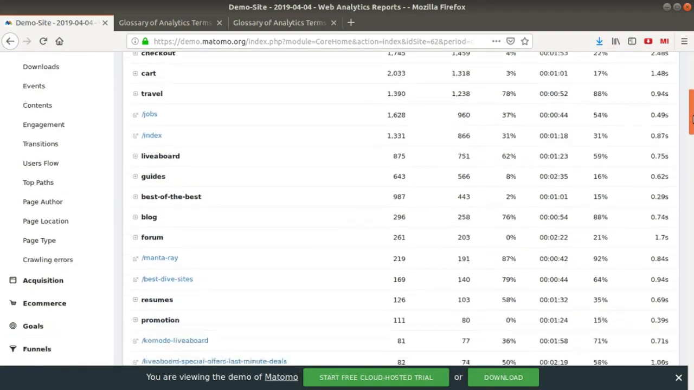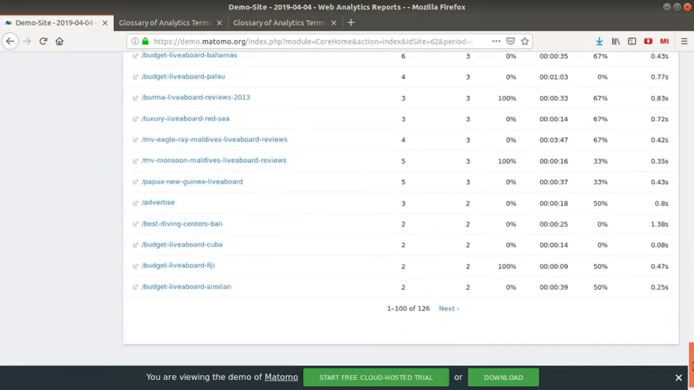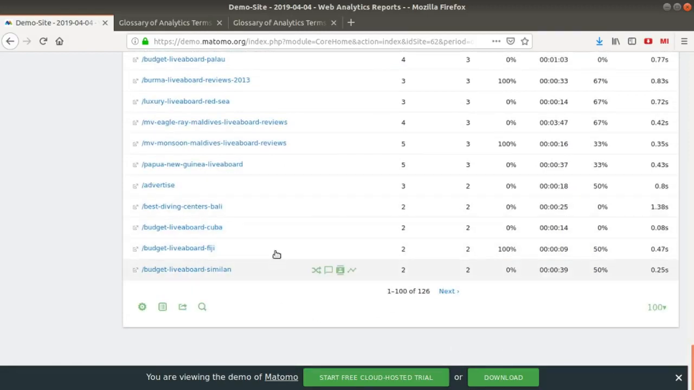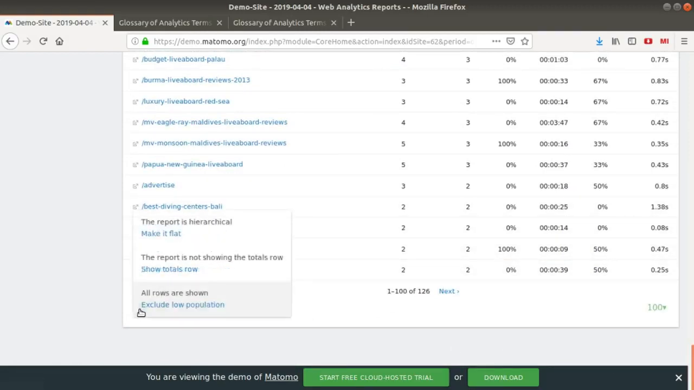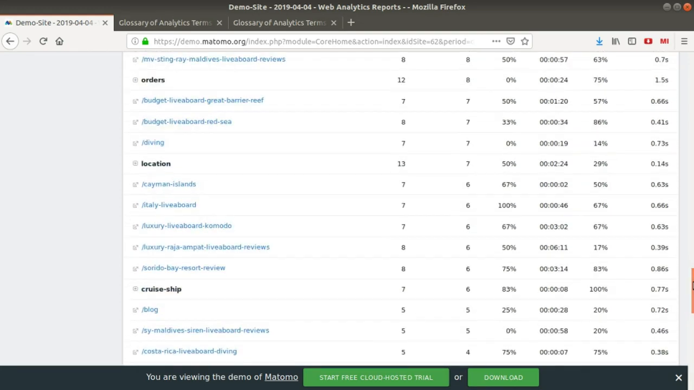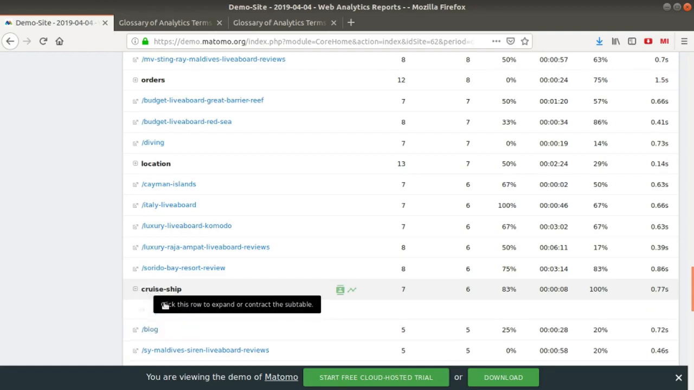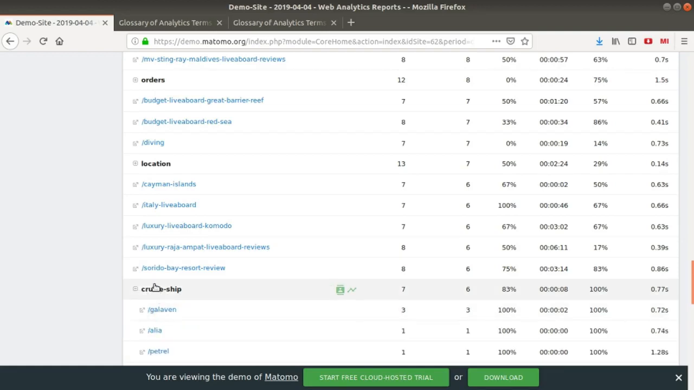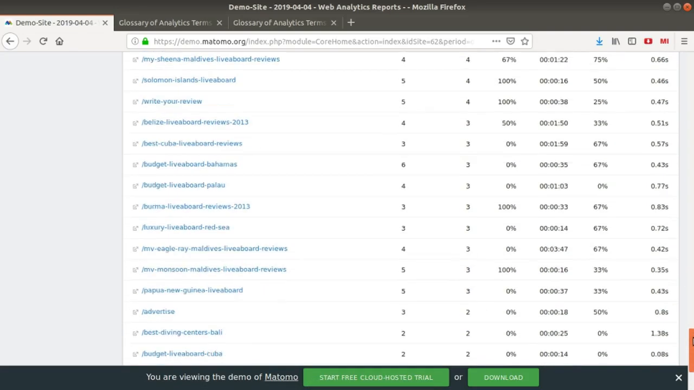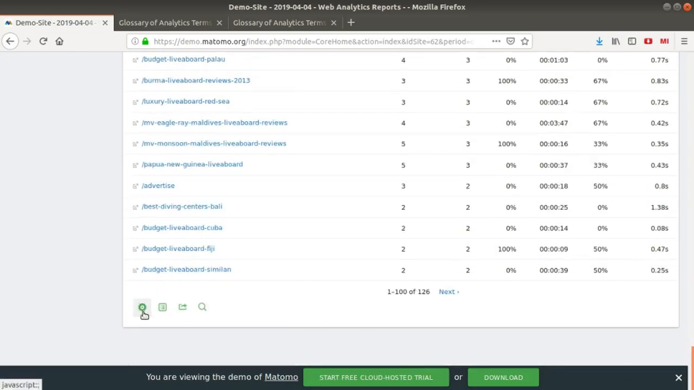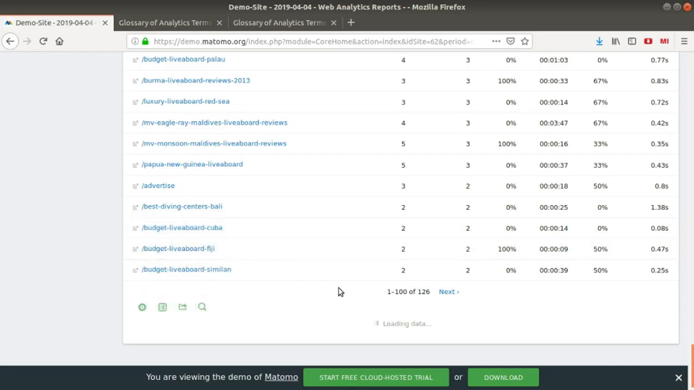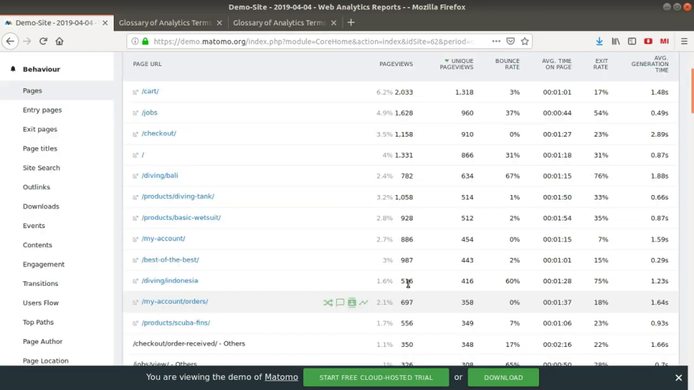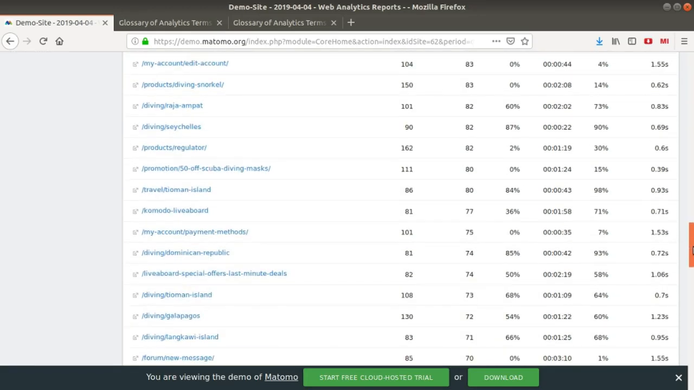If you go down this page, you will have the possibility as well to customize the report that you are currently seeing. If you click on the gear icon, for example, you will have the possibility to make the reports flat. By making this report flat, it means that all your folders, for example this one, will be developed in order to have all the individual URLs included within this folder displayed on the screen. So if you go up here and click on make it flat, you will see that the number of rows will be far higher than the one indicated here.